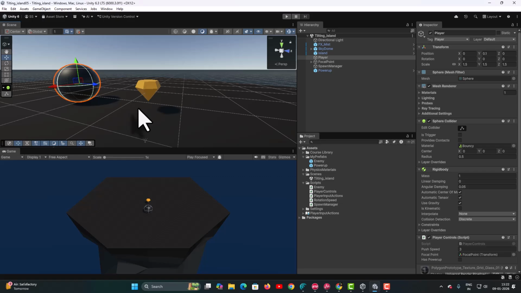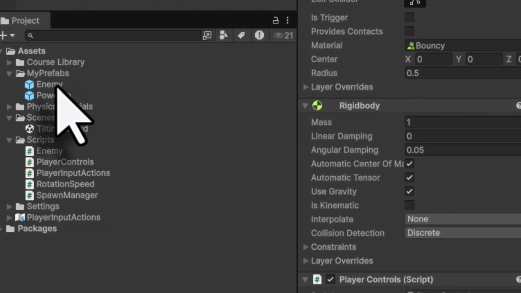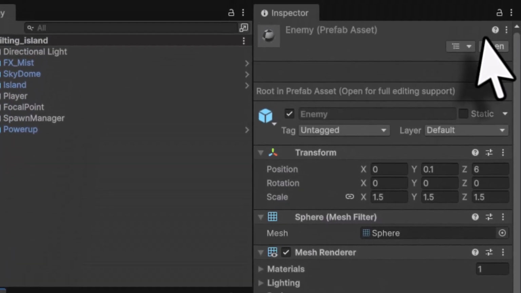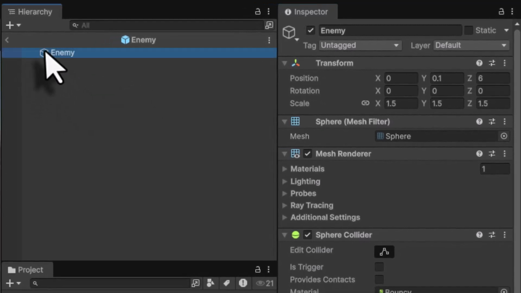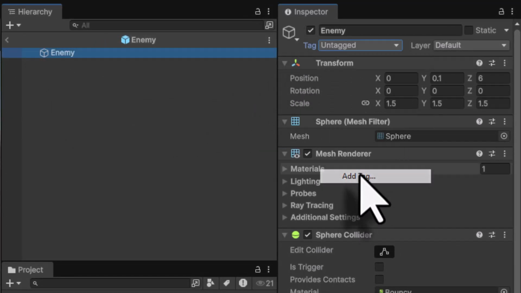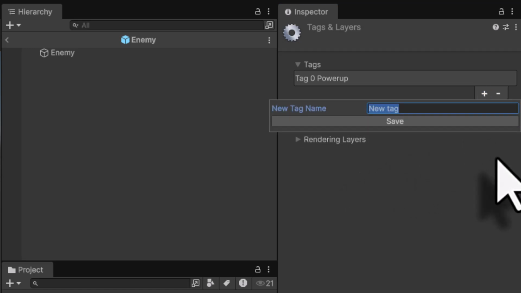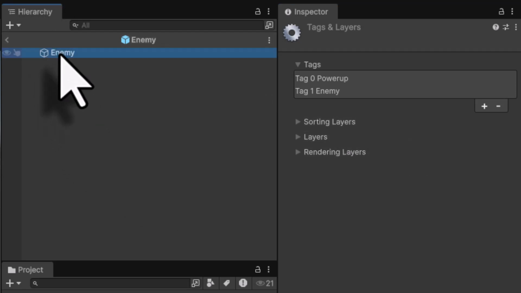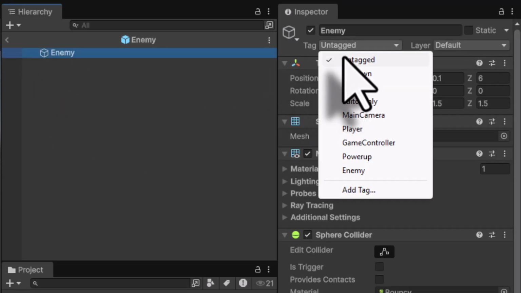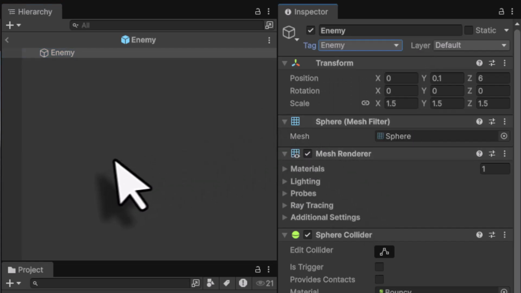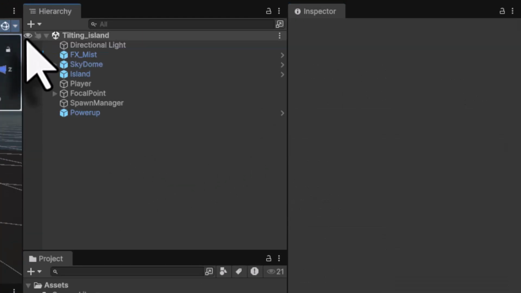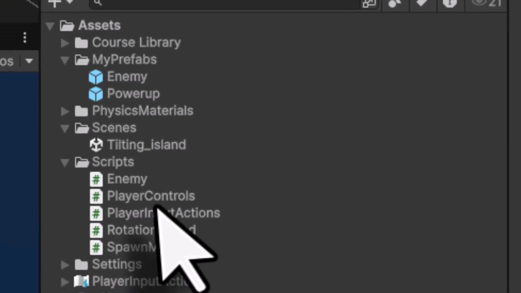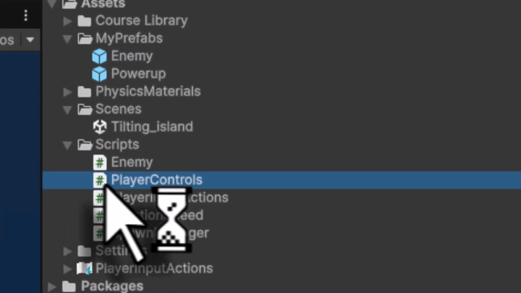So to define this action, I will come into my prefab and select enemy, and in the inspector click on open. And for this enemy also, right now it is tagged untagged. I will click here and I will add a tag, click on plus here, and I am going to call this as enemy and click on save. Now I will come back here in the hierarchy, select enemy, and in the tag I am going to attach enemy tag to this. I will click on the left arrow here to come back to the scene, and now I will come into the player controls, double click to open it.